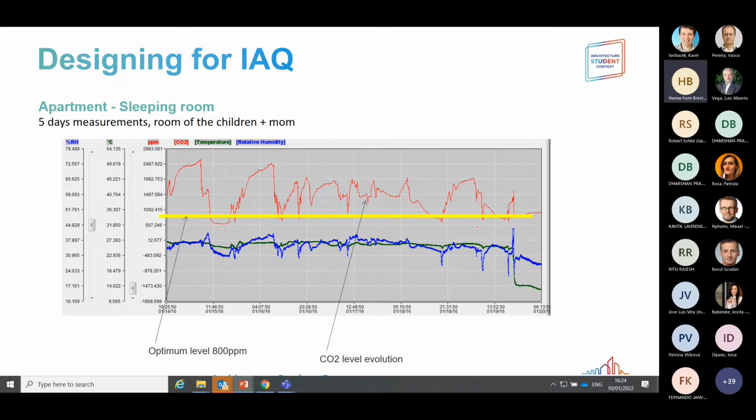This is a measurement from an office, and here are some measurements done in apartments, because we are speaking about residential spaces also in the task. These are 5 days of measurements in an apartment, in one room where there was a small child and the mother. Here the optimum curve would be about 800 parts per million, and you can see how the curve is going up. Then there is some natural ventilation and it goes down, but again it goes up. When you naturally ventilate, it goes down, but then it goes really fast higher again.